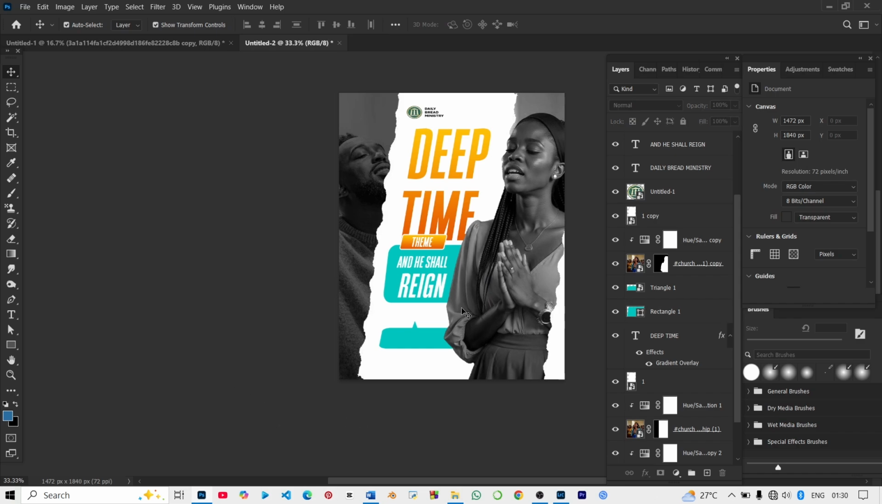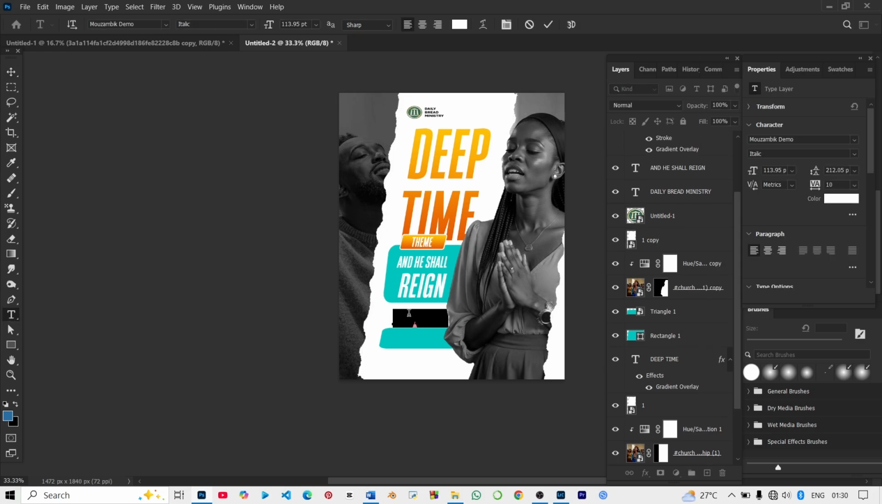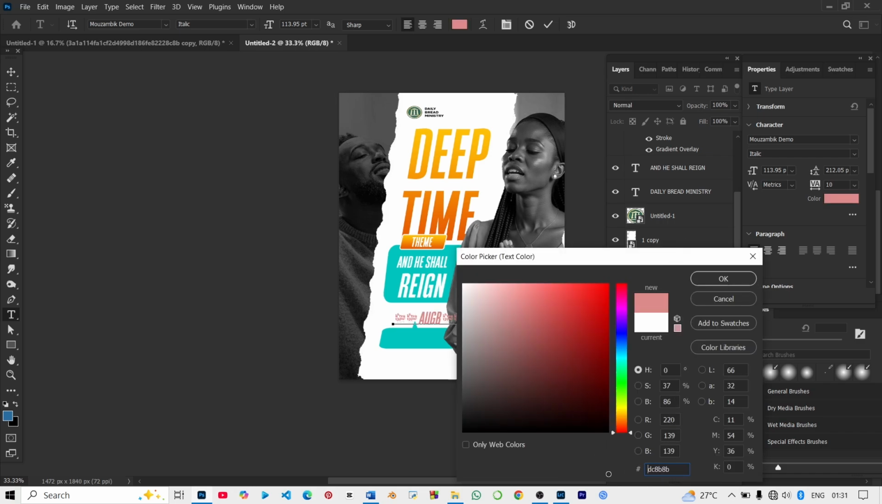Alright, so now the next thing to add is my date. Let's say 25 August. I'll take my text tool and click here. Now I'm going to write 25 space AUG space 2025. I'm going to select this with Control A and change the color to black.